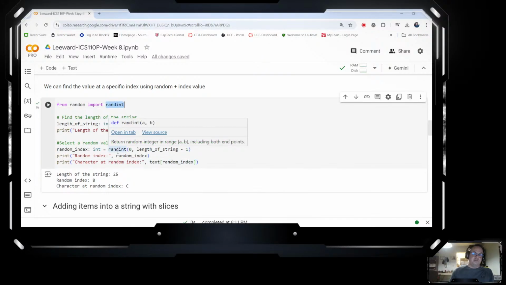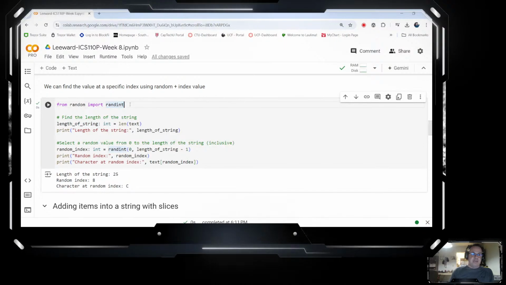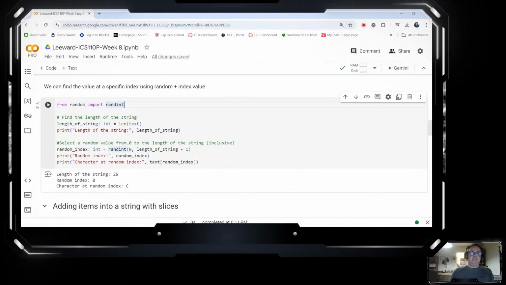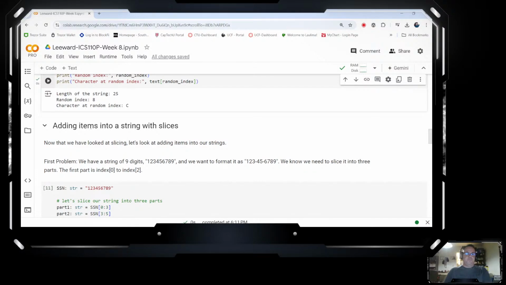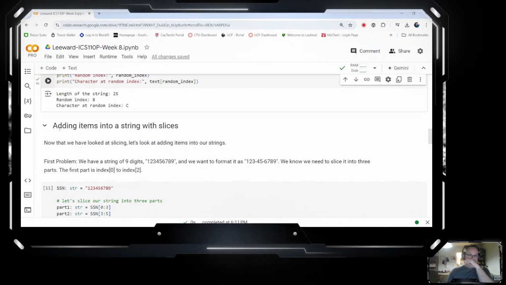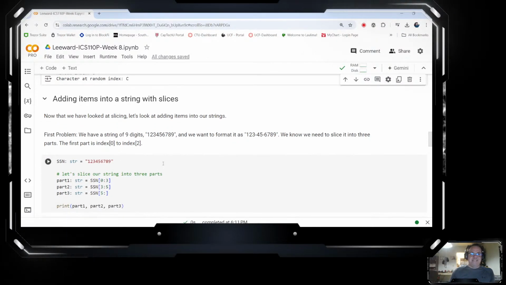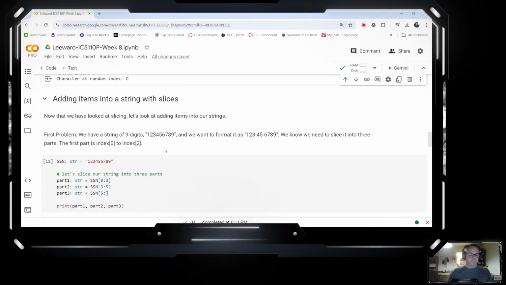So we've looked at how to use loops to loop through a string. We've learned about pulling a random index from a string. We've looked at slicing through strings. Okay, now we can add items by slicing as well. Okay, so let's say we want to add in dashes for a social security number.